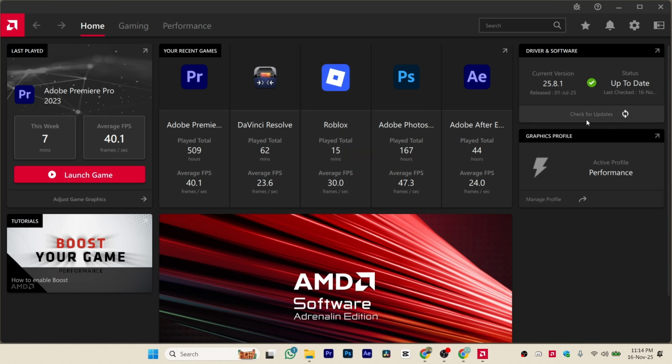The first thing that you need to check is for updates. Make sure that the software of your graphic card is up to date. If there is any update, make sure to click on check for updates and update it to the latest version. Restart your PC or laptop, and after that hopefully it will be fixed.